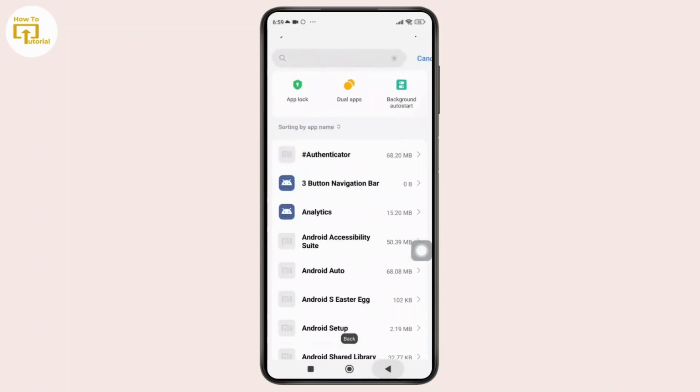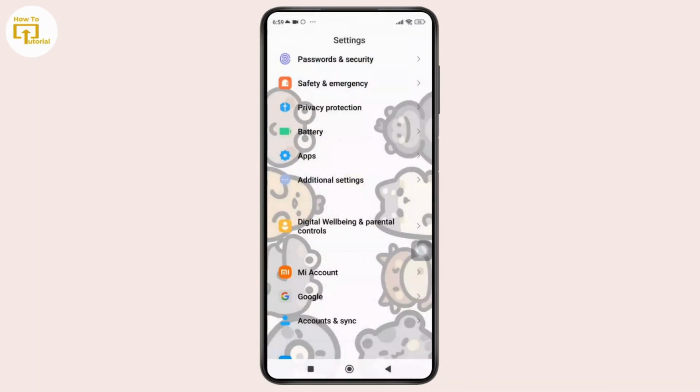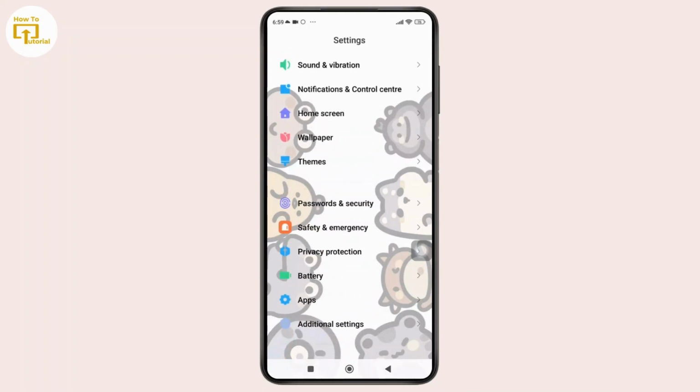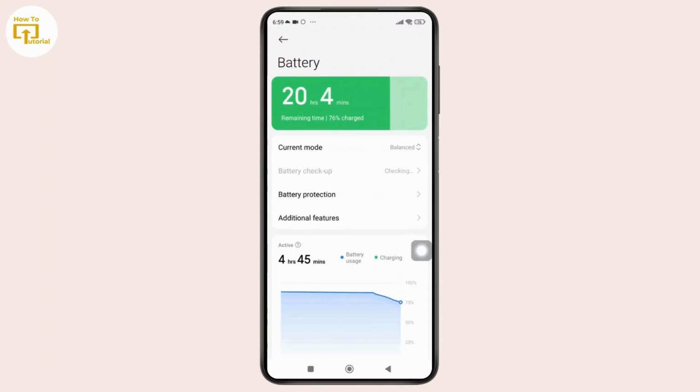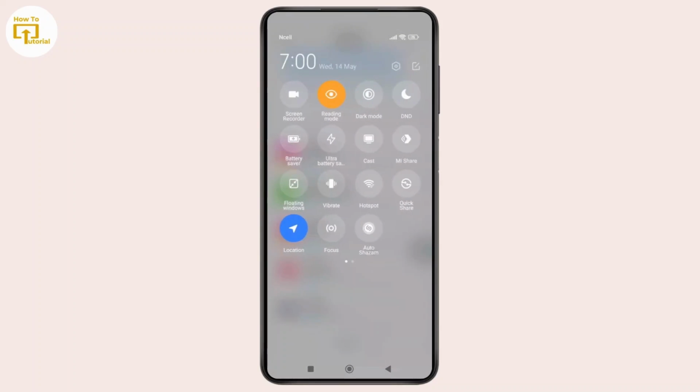And with that, let's move forward to step 3, that is to turn off battery saver. Sometimes battery saver mode can restrict system functions, so to turn it off, simply scroll down from the top right corner, and from here you can directly turn off the battery saver mode.